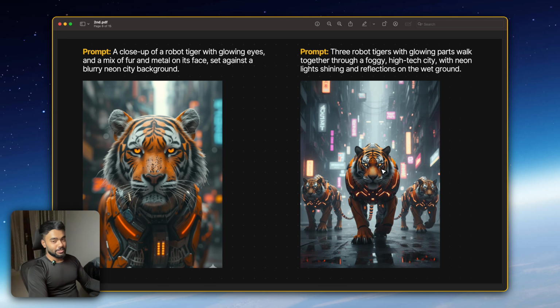Here is where it gets even cooler. I can keep generating the same characters in different styles and shots. For example, I generated this close-up shot and here you can see I created this group image with more tigers. Same tiger, different vibes. This is game-changing for storytelling.